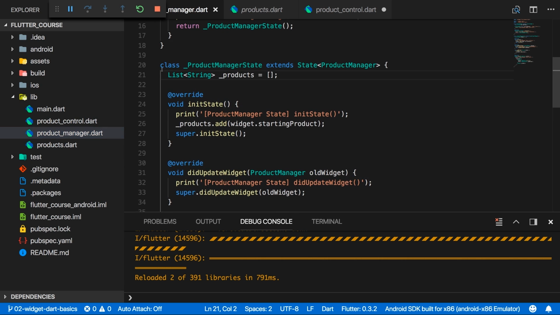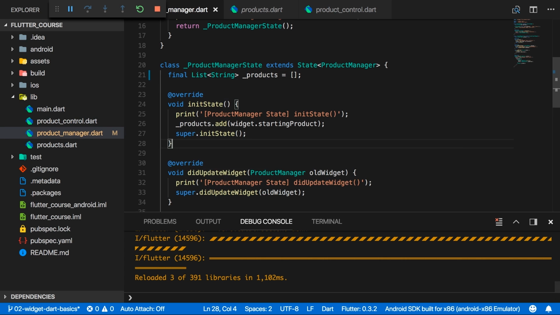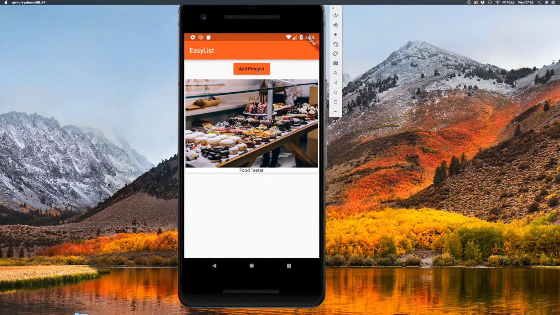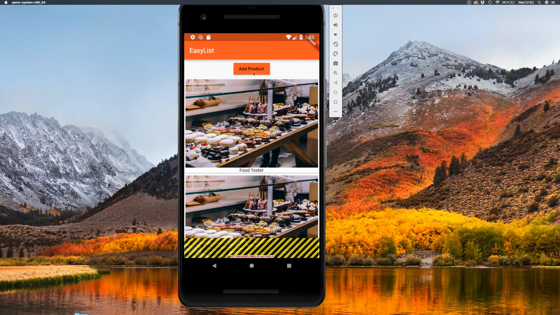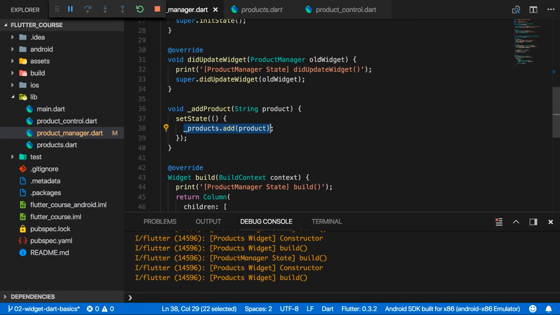Now, we can go back to the product manager state, and there, this might surprise you. I can go to my products list, which we certainly do change, and I can add final there too. And now if I save this and do a full restart, and I go back to the app, it still works as before. Now, why is that when I mark this as final? Why can we still add products?